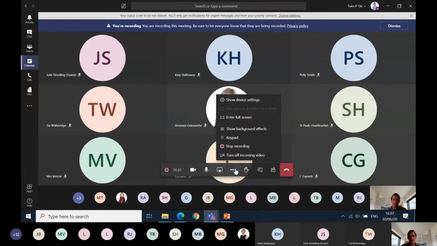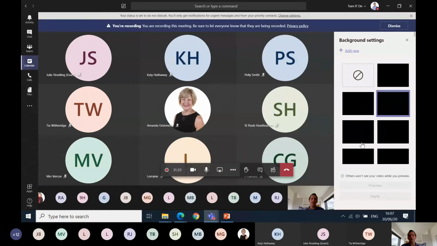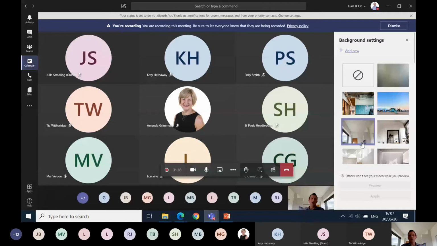Then at the bottom, again on the dot, dot, dots, you can have backgrounds. This is something that's really useful if you've got to do it in a room in your house and you haven't got somewhere private to do it, and maybe there's pictures on the wall or the people have to walk about in the distance behind you. Well, if you apply one of these backgrounds like I have, you appear to be in quite a professional environment when actually you may be sat at the kitchen table and you know what, the sink's behind you, but that's covered up by the backgrounds.